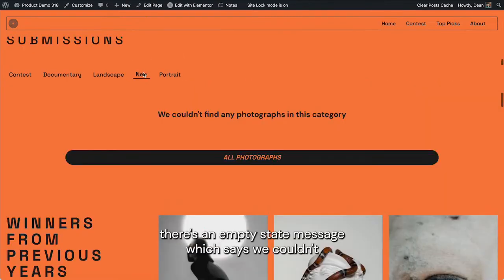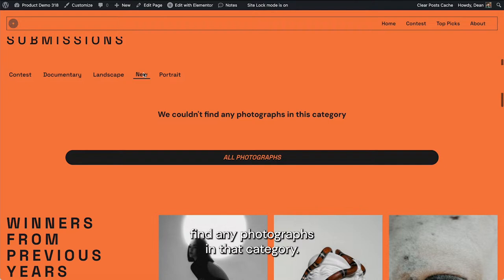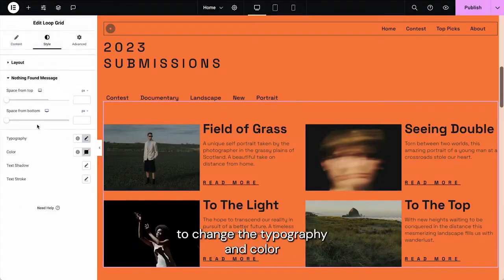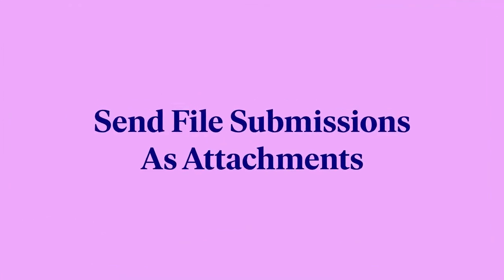And as you can see, there's an empty state message which says we couldn't find any photographs in that category. Again, this will reduce the visitor's frustration if they click on a category that doesn't have any items in it. You can also stylize your message to change the typography and color to make sure that you stay on brand.